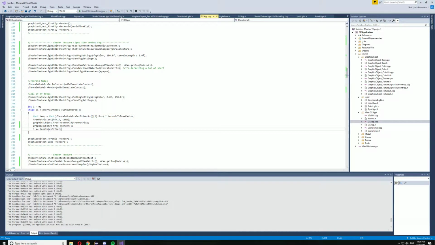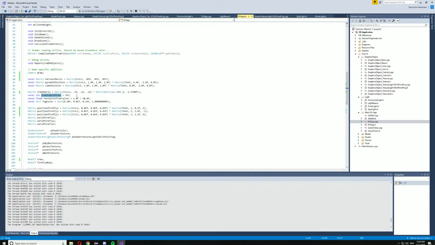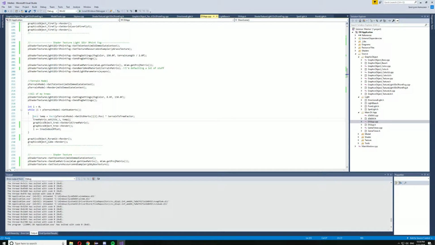Set the world render, and then I have this tree index offset, which is 567. So I draw a tree at the index of the position of the first index of my terrain. Then I go to the 567th, get its position, draw, plus 567. And I keep going until I get past. So this is my way of just drawing the tree all over the mesh.